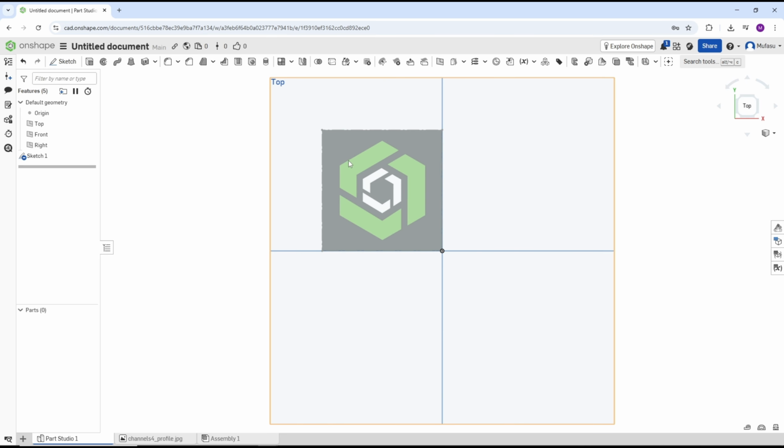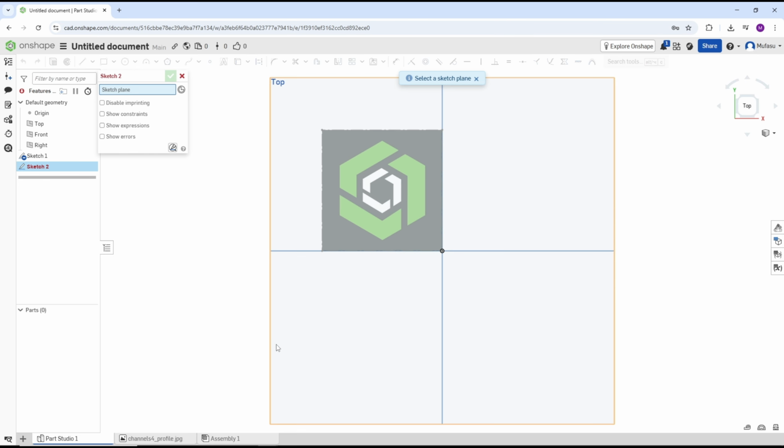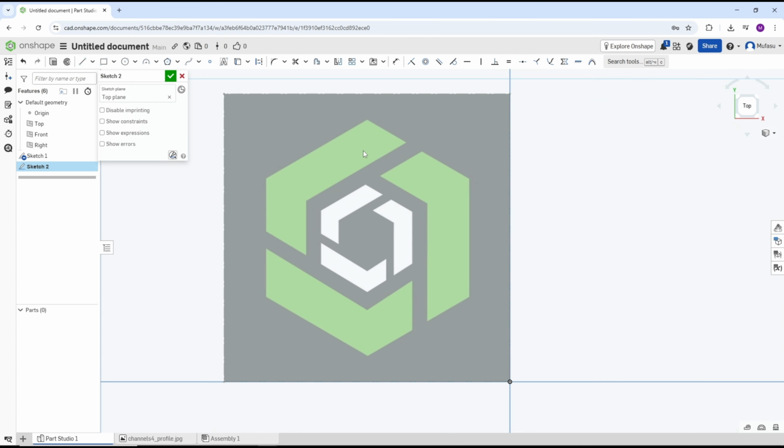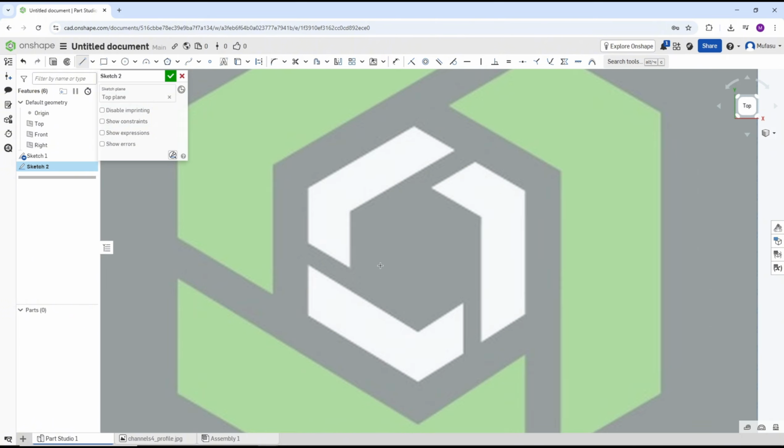If you want to extrude this image, we need to trace the image. Okay, you can click sketch and then I will choose the top plane. So to trace, I will use the line tool. So we'll create inside here. Okay, you can click one by one, corner to corner, tracing the image.